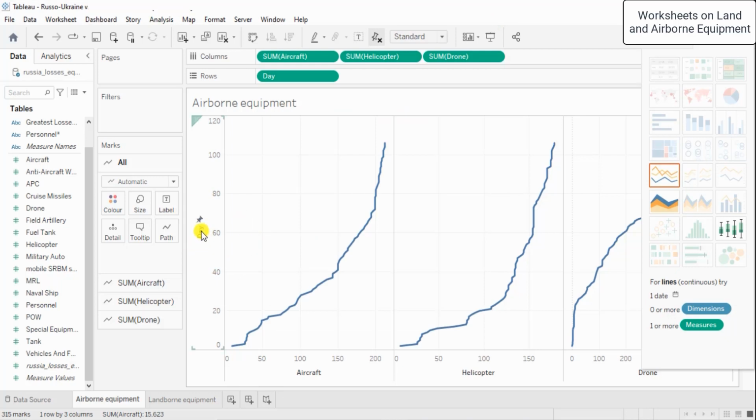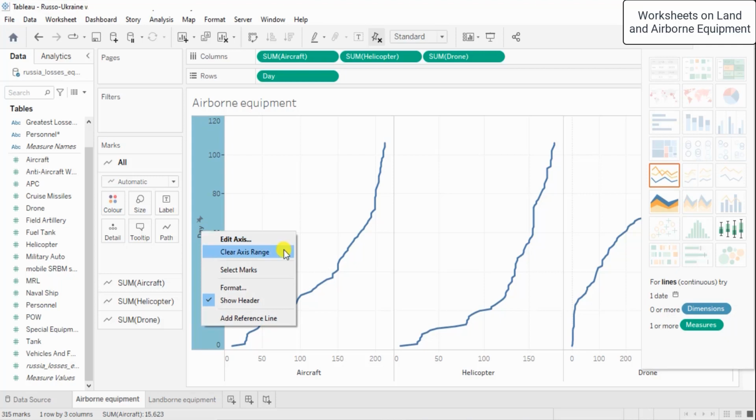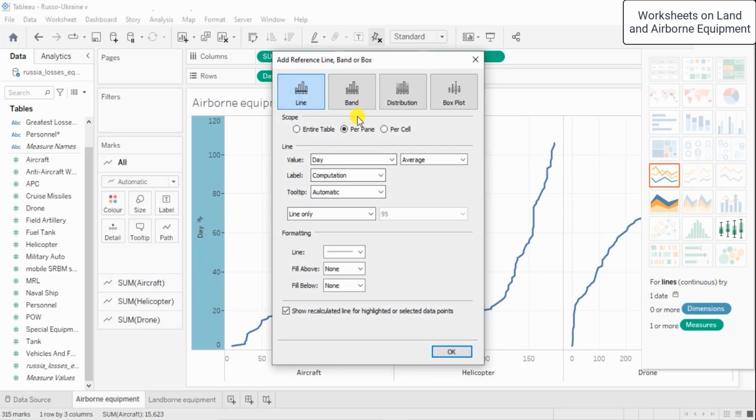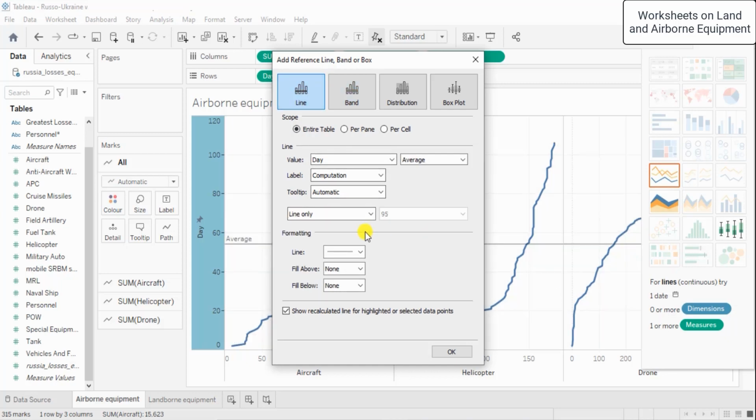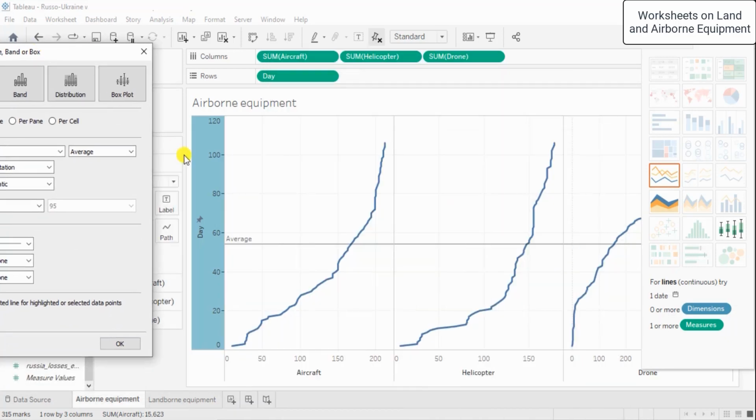I clicked, left click on day, right click on day again, and I click on edit axis. You can also clear the axis range, select marks. Let's select marks. Okay, nothing happens, is it? Fine. And then you can also format, you can add a reference line if you want. So which reference line do you want and where you want it? You can select the entire table. You can select a band. That's a minimum maximum band. That's a line that we can select. So average, now this is the average line that we have selected, which is at 40, 50, maybe perhaps at 55.